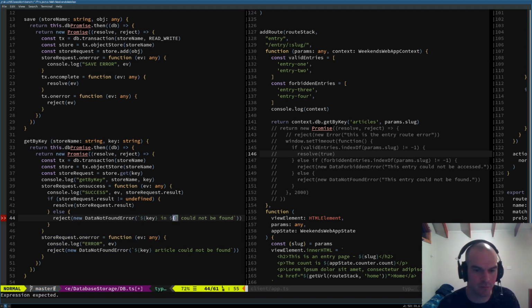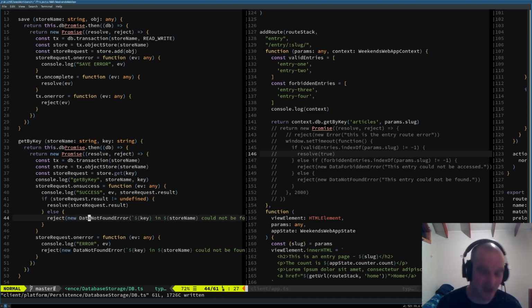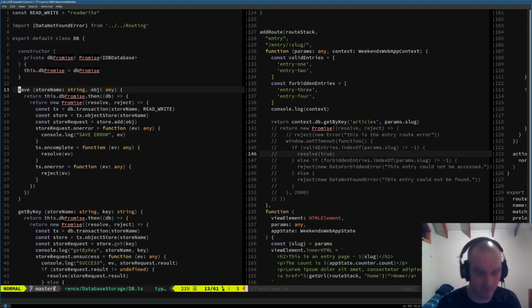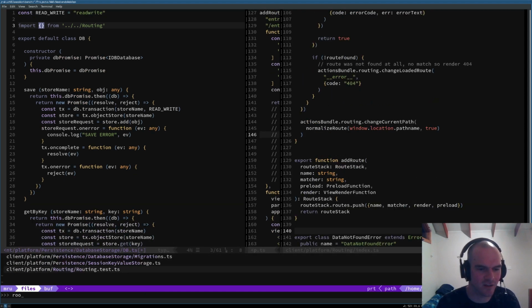So I'm just going to improve this a bit because I shouldn't use the word article in there. And we'll just chuck this down here, although this will probably be indicative of some other severity problem. So we'll still reject it. We just might not make it a data not found error. It might be something like, let me check routing. I have a server error in there, don't I?